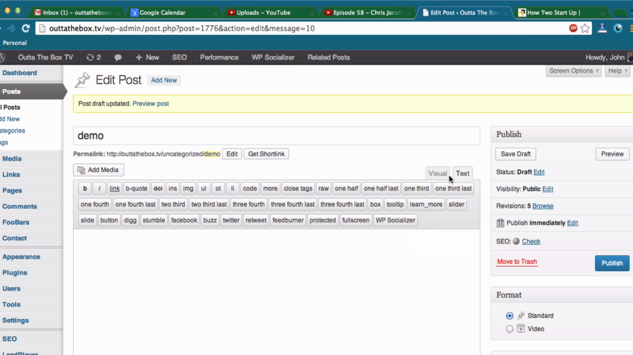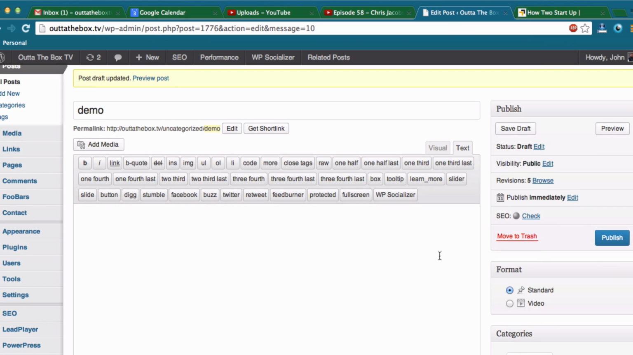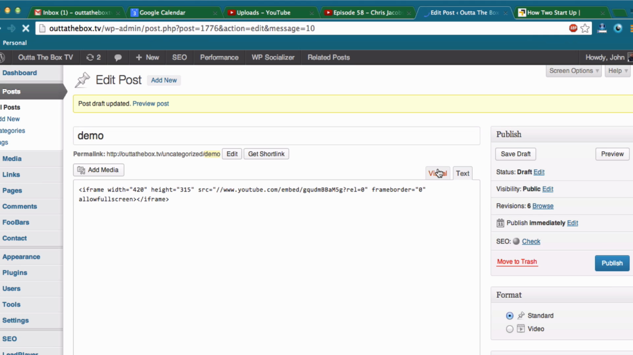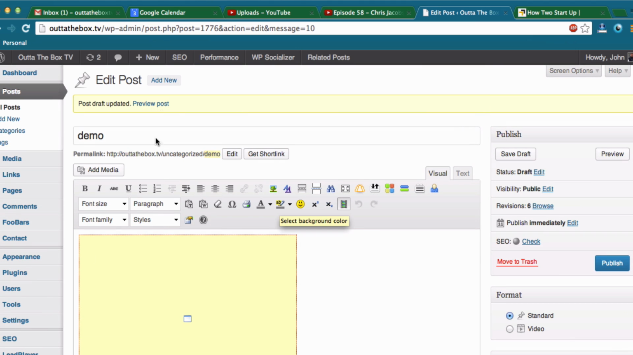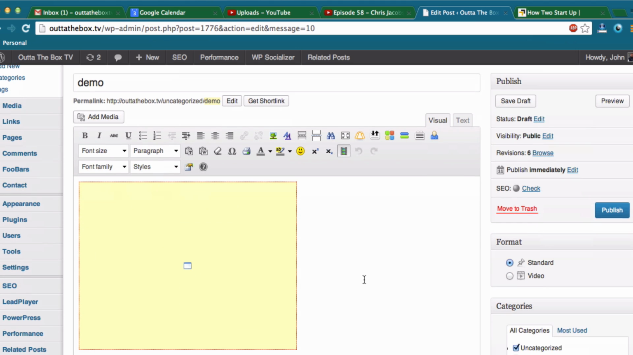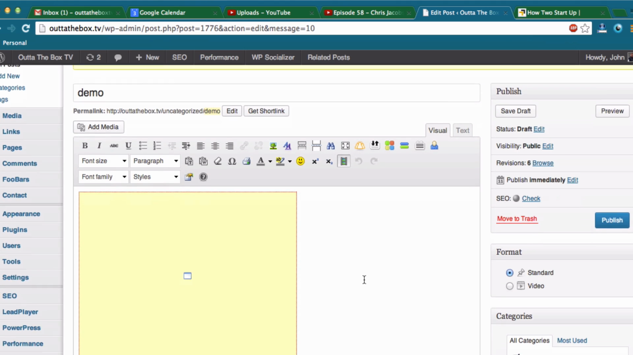and come over to the text. Make sure you click on text, and just paste it in there. Save the draft. And then just click on visual. As you can see here, it's just an orange box at the moment. It's not going to show up in the WordPress post when it's just in a preview state.